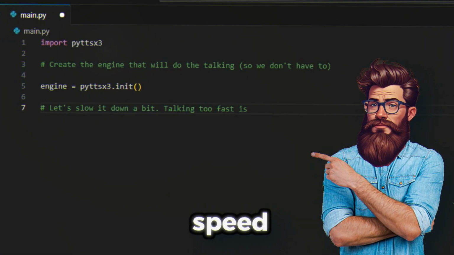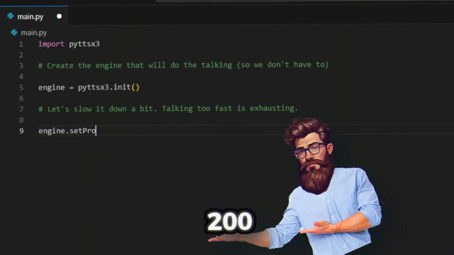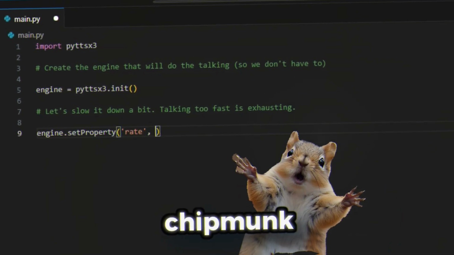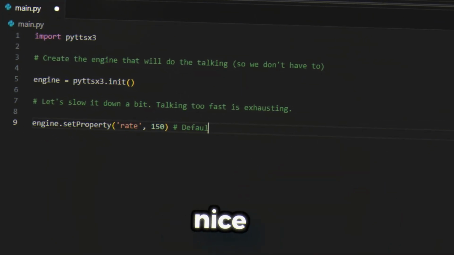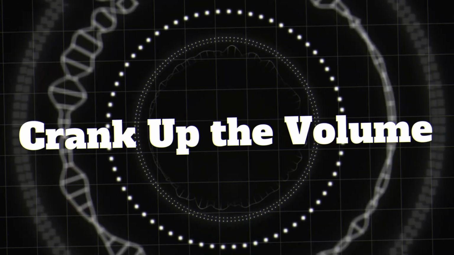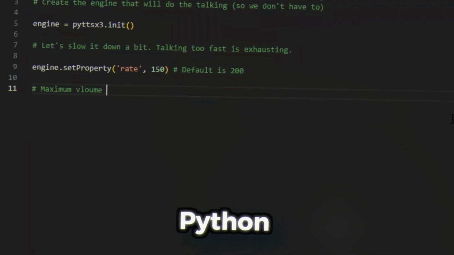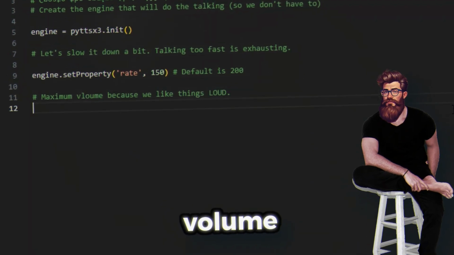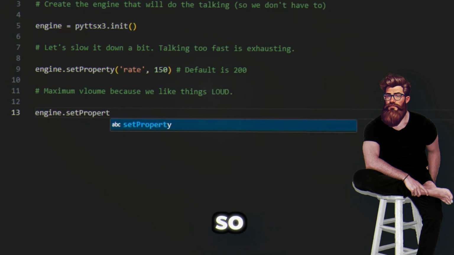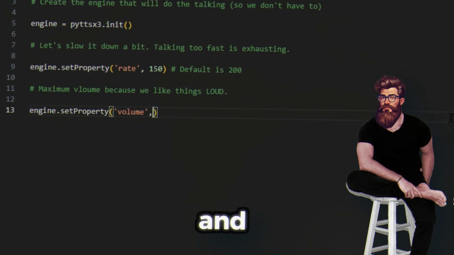First, let's tackle the speed. By default, Python talks at 200 words per minute, which is basically chipmunk level fast. Let's bring it down to a nice, relaxed 150. All right, let's make Python loud and proud. We're cranking the volume to the max. Go big or go home, right? So now Python's voice is clear, confident, and just like your favorite radio host, totally in your face.